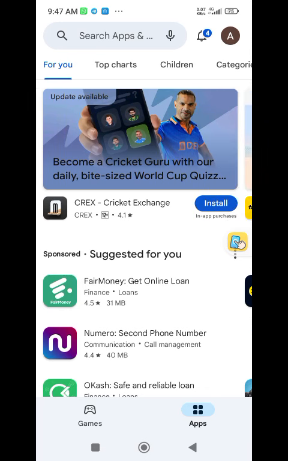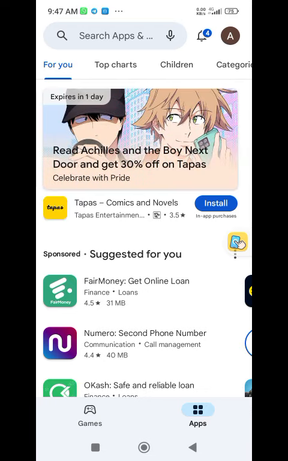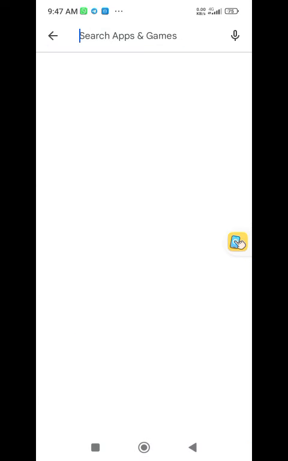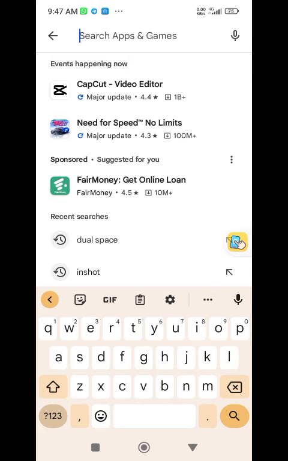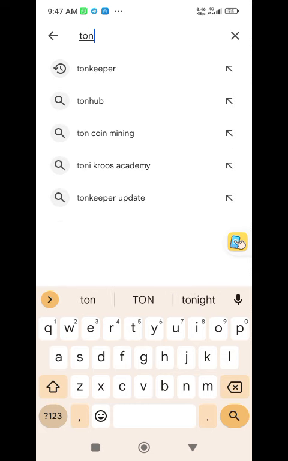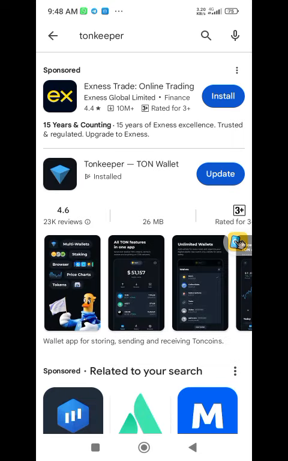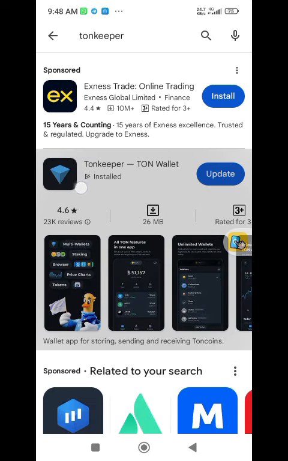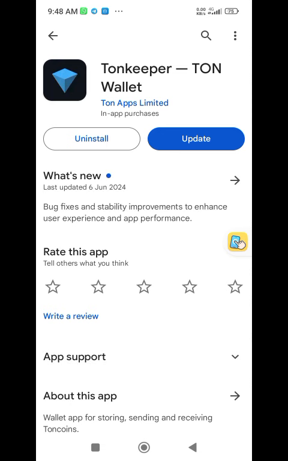You can use any Ton wallet you have, but if you don't have one and you are a newbie, go to your Play Store and search Ton. Search for Ton Keeper. Look at it, the one below here, Ton Keeper, Ton wallet. Not the first one, no. The one below, Ton Keeper.